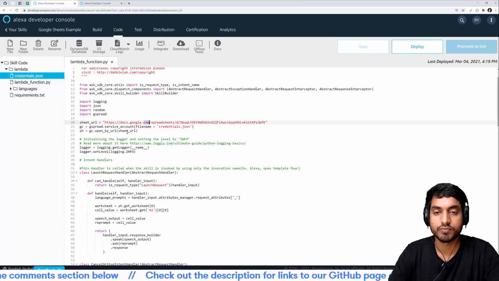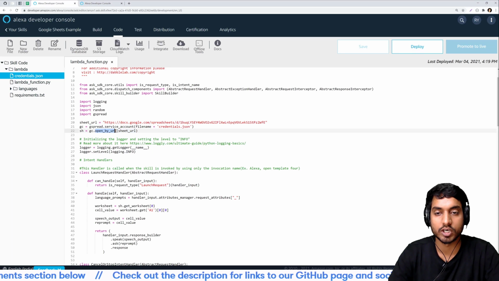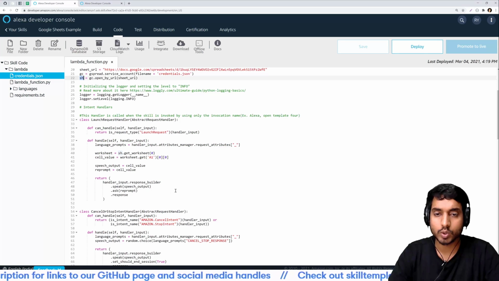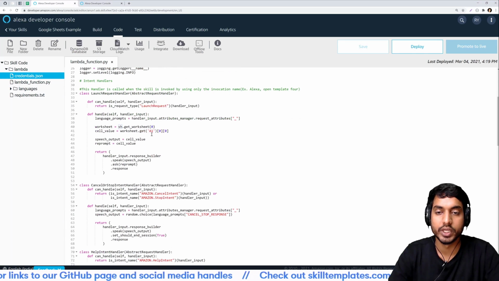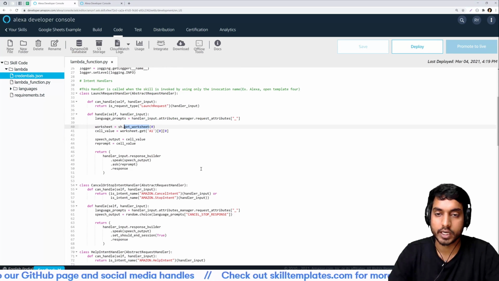So we have specified this URL and passed it to this function. And once that is done, all the data from that sheet can now be accessed via this variable sh. So let's see what else we are doing in the launch request handler.